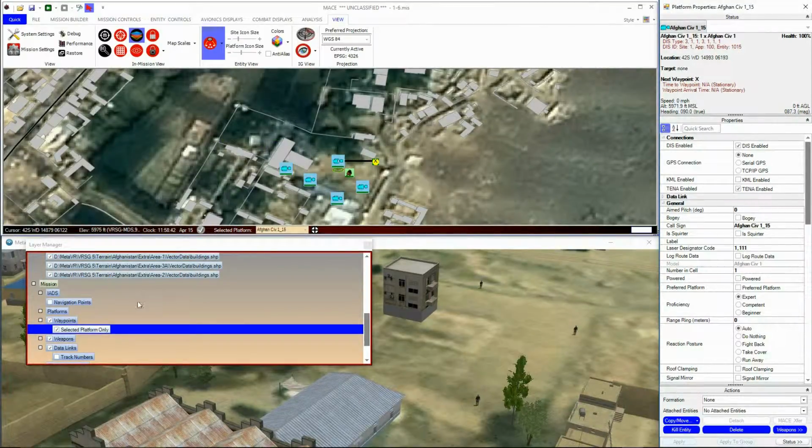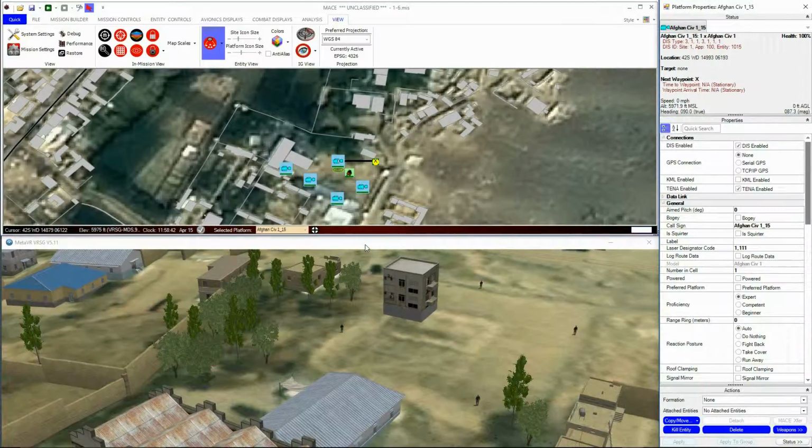Now that we've imported all the building footprints, the ground entities with collision avoidance enabled will not pass through the buildings, but rather go around them because the building footprints are an auto-avoid layer.